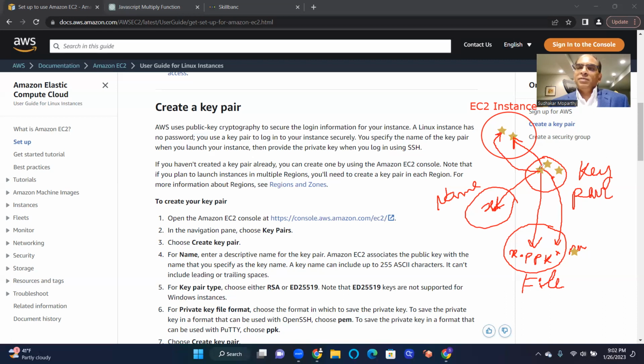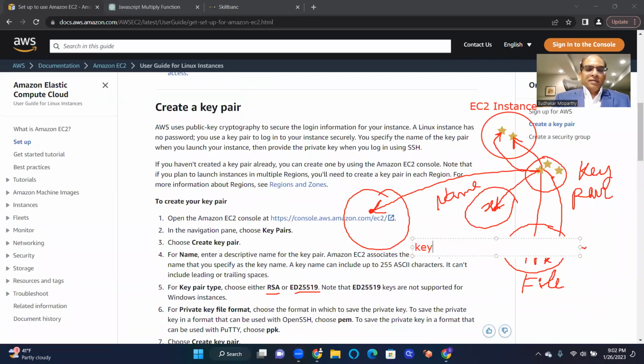When you create a key pair, there is a public key and a private key. So in the console, you have a type. It will provide two types: RSA and ED25519. So what type of key type do we want to select? Key type.